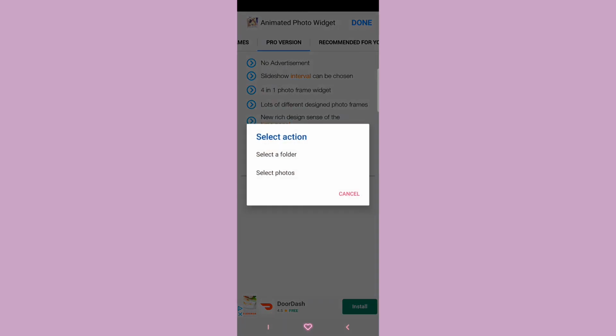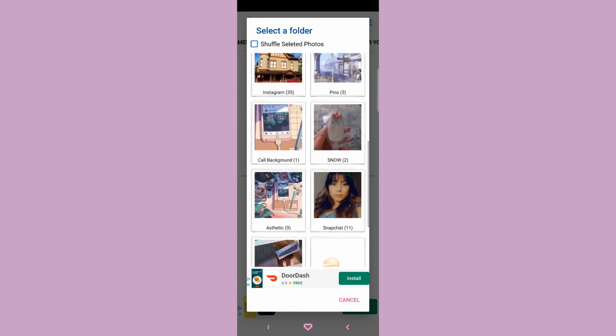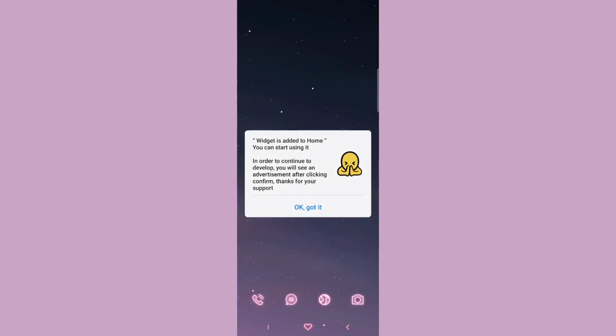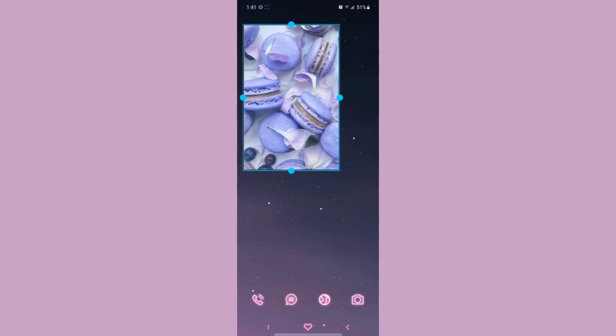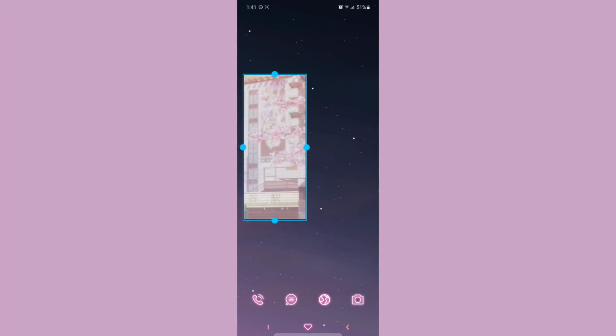I'm going to select done, and that's going to bring up an option menu, and you can either select a folder of all the pictures that you wanted to cycle through, or you can select specific photos from any folder that you want. But I'm going to go ahead and select the folder. I have this folder called aesthetic, which has pictures that I downloaded from Pinterest that I want to use for this. And then once it places this here, I'm going to move it and resize it, and I want it to be about right there in the middle.